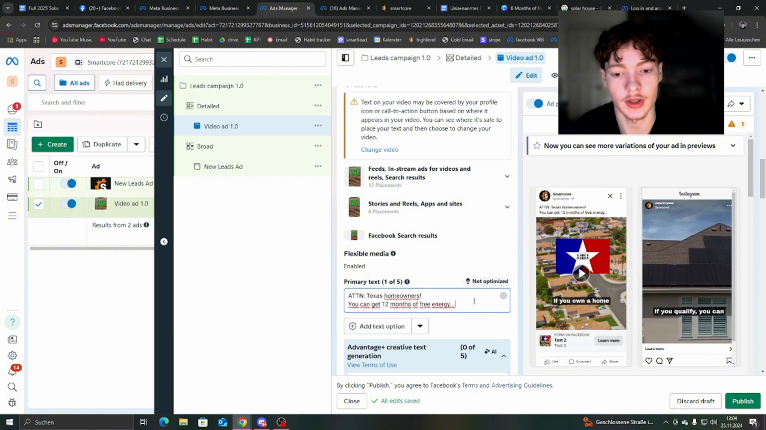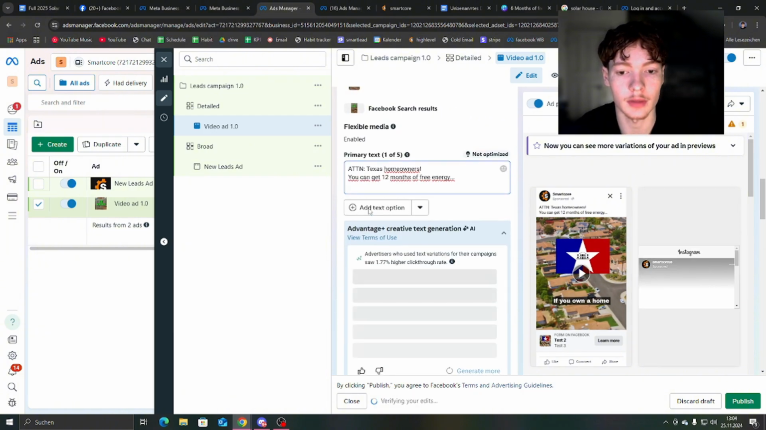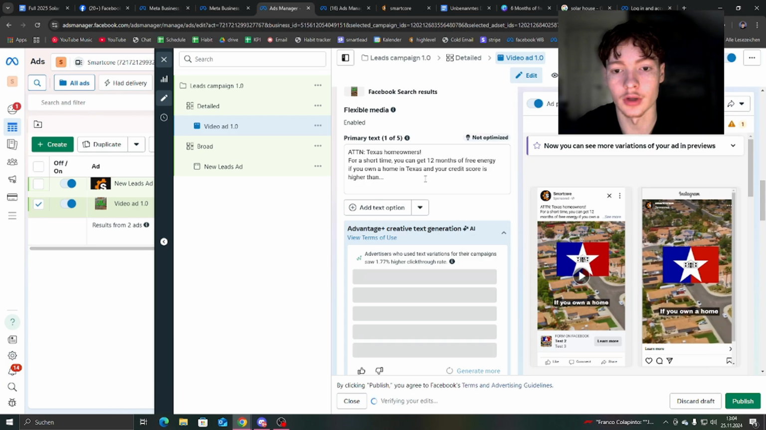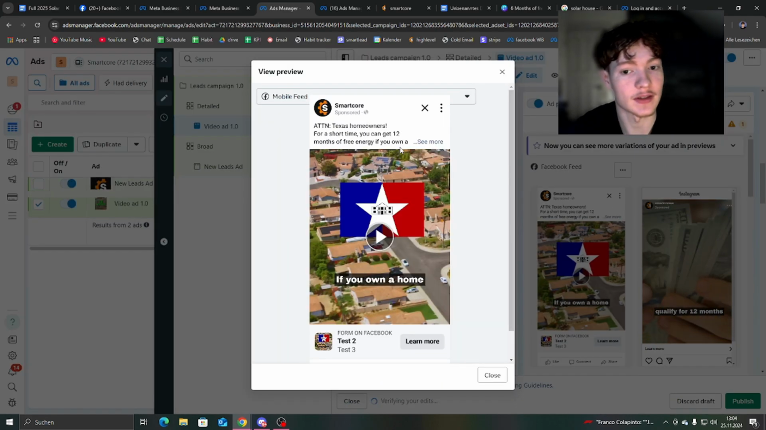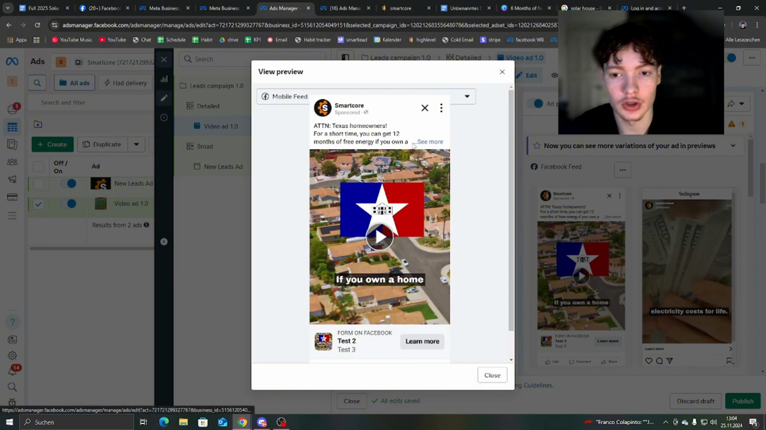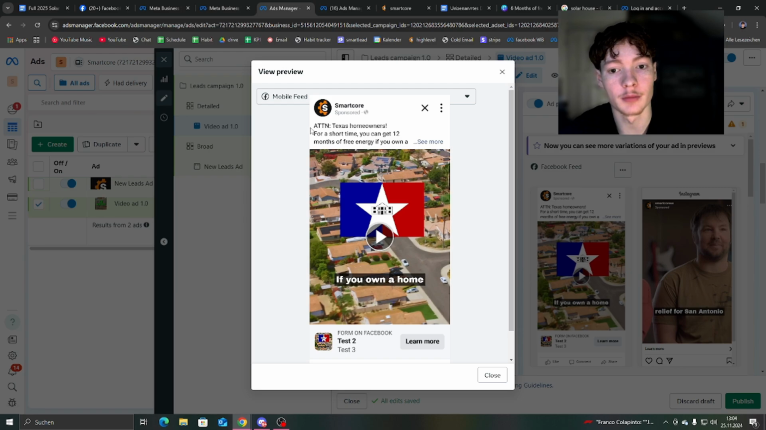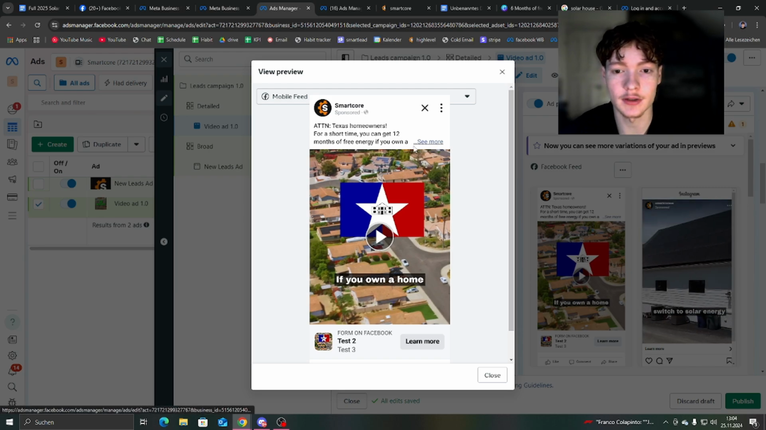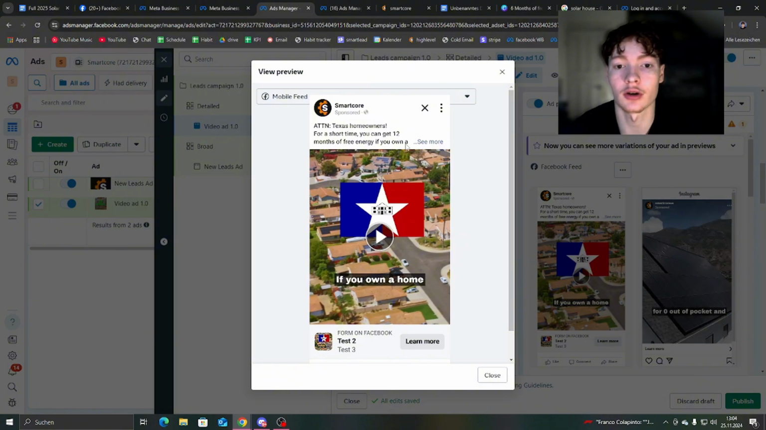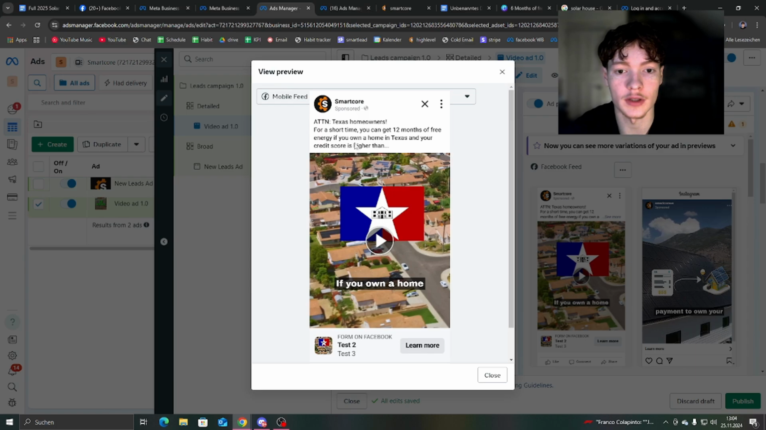So let's just say I do another line, or I make this line a little longer. Okay, so now I made this a bit longer. And as you can see, and this is just an example, I'm not telling you to copy this exact thing, but it's going to show see more. So people will only be able to see the first 3 lines. I think there's a specific character count that you can fit in this, and then people need to click see more to see the rest.